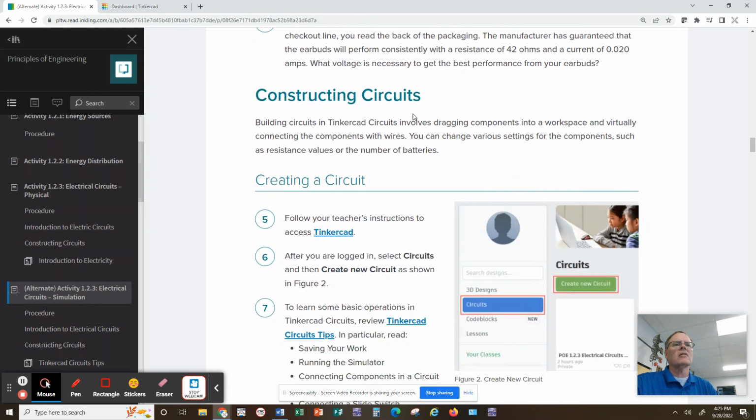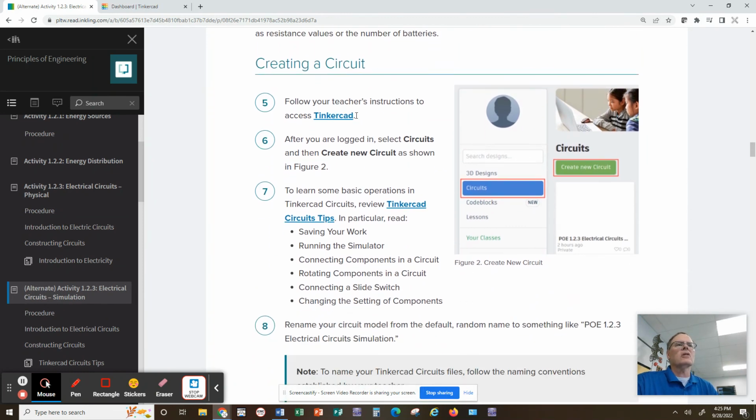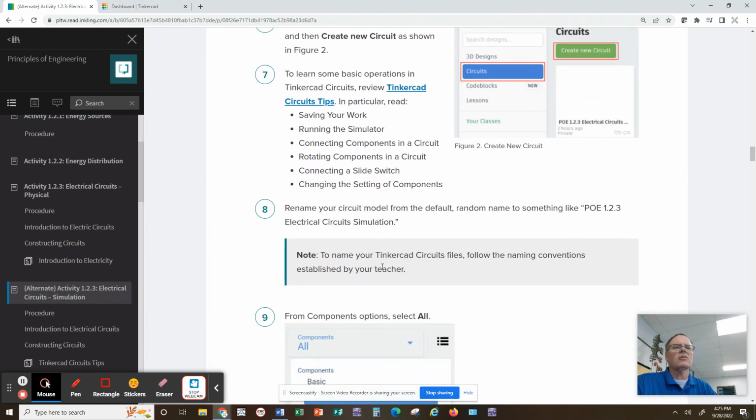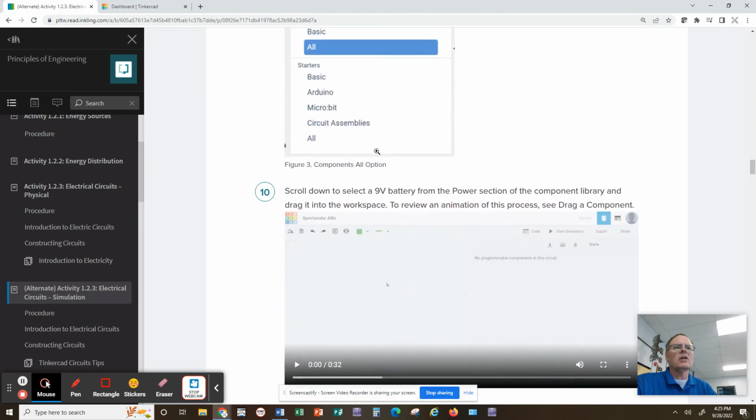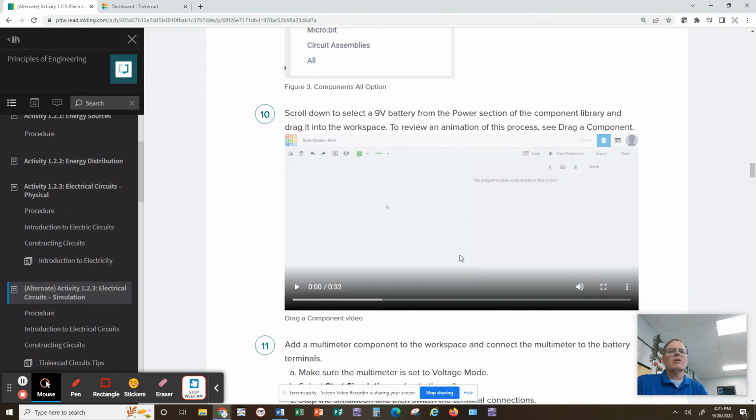And then finally, starting here in step 5, you're going to construct circuits, right? So you're going to construct from TinkerCAD. It's going to give you some little suggestions here. Change everything to all, and then you're going right into that workspace that we just did the video on.